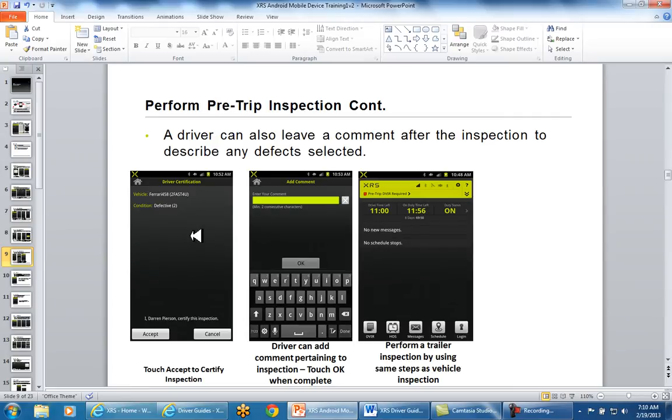Next here it goes to the certification screen. So now I certify that inspection by tapping on accept. After I tap on accept, I'm going to be asked to leave a comment.